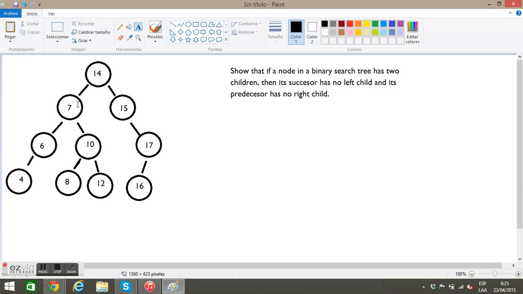Now see with 7. It has two children too. The successor has no left child: the successor of 7 is 8, with no left child. The predecessor of 7 is 6, which has no right child. So that's correct.